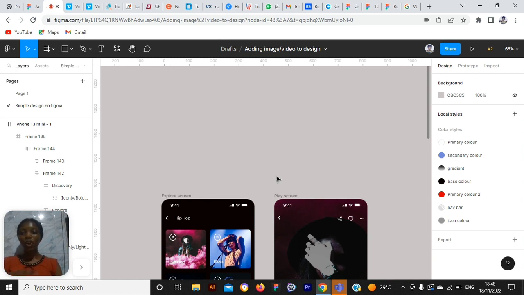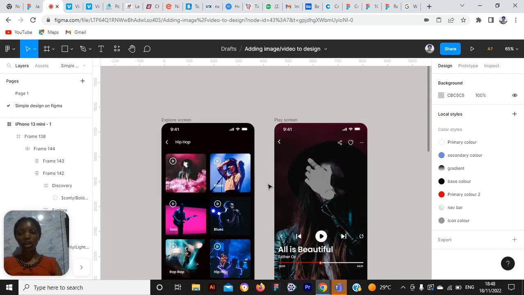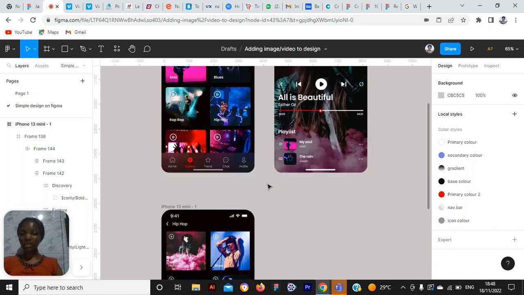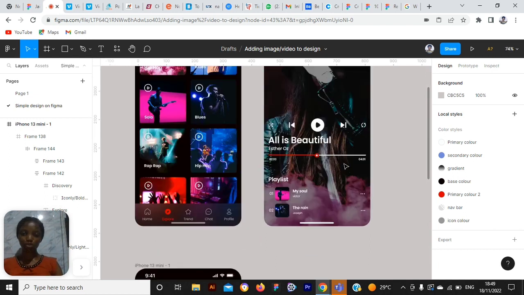But remember, whenever you're designing, make sure your design and the images you're using for your design are within the context of what you design. Don't use something that is off key. So you get my point. It was about a music app, and that was why I made sure my images were within the genre of music and the rest. So pay attention, just do it.